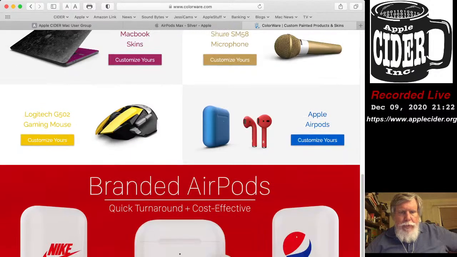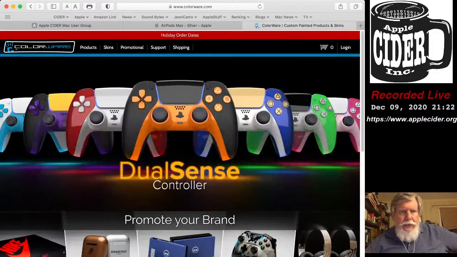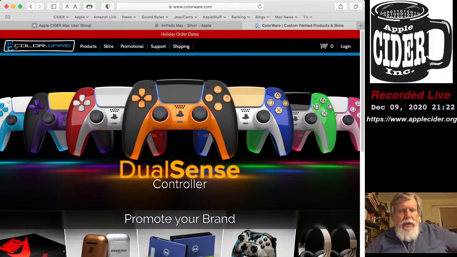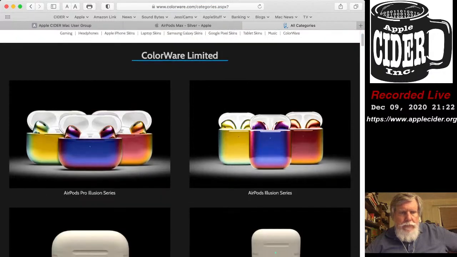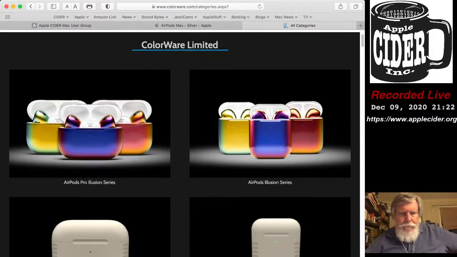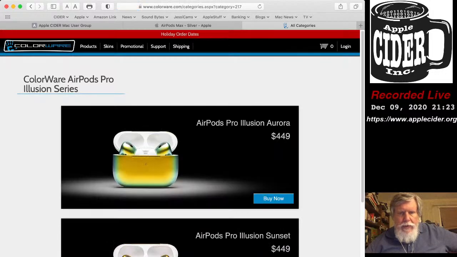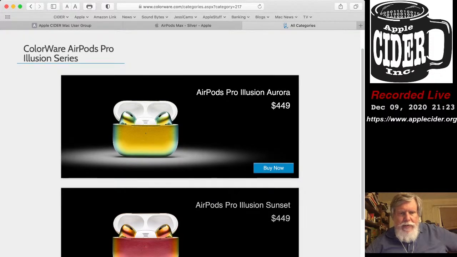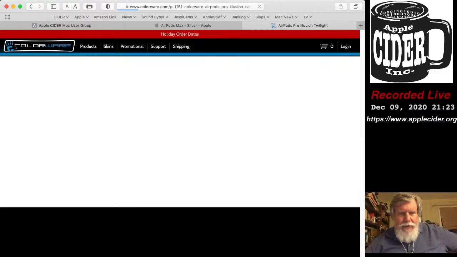That's cool. Or they put logos on it for company giveaways. And they also sell pre-colored ones. If money's no object, you can do pretty much anything. Let's see how much these are. The AirPods Pro are normally $250, so you're paying $200 extra to get the case and each AirPod colored.